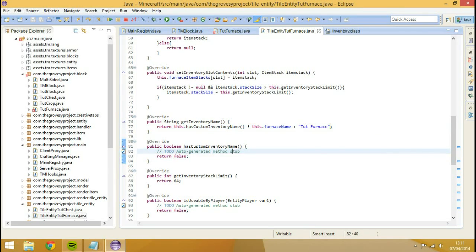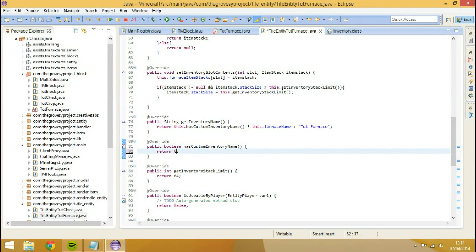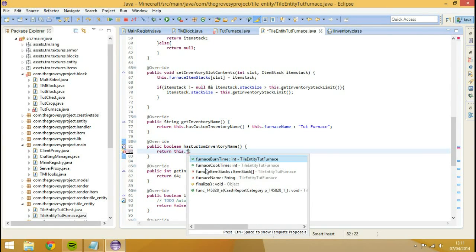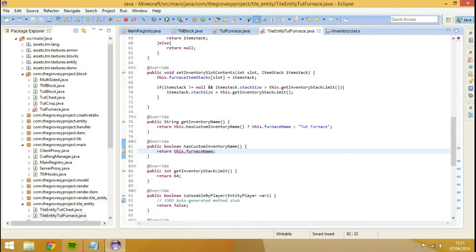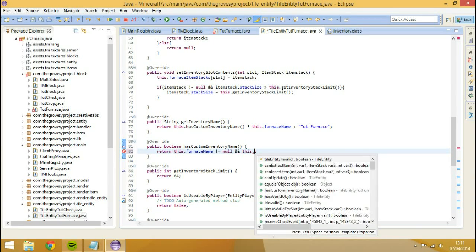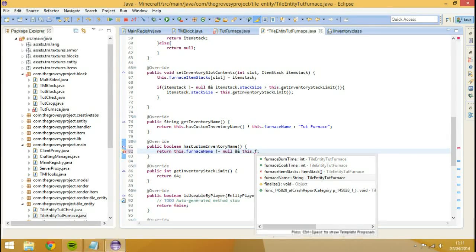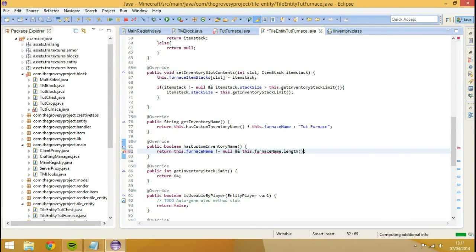Then we need to do the hasCustomInventoryName, and that's virtually the same sort of thing, but we're going to return this.furnaceName. So we've set the furnace name equal to tut furnace. The next thing we need to do is go furnace name, if it's not already equal to something, so it is already equal to something, which it is in this case, and then we need to go this.furnaceName.length is greater than 0.